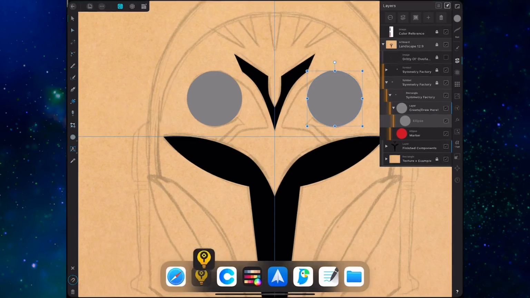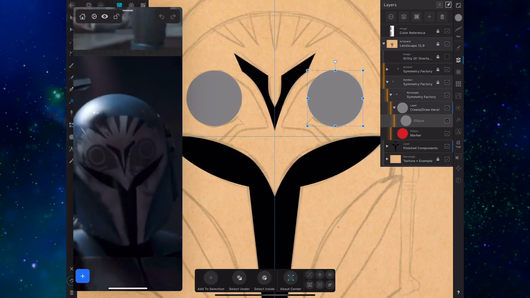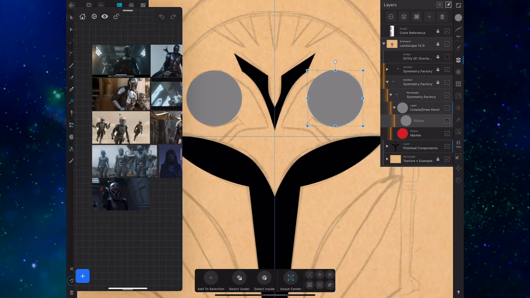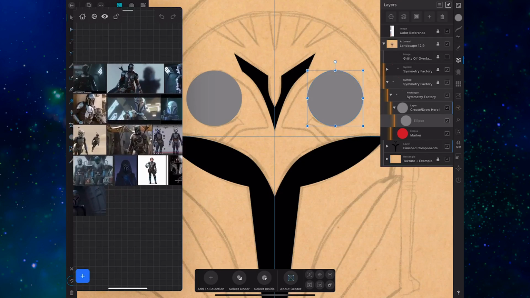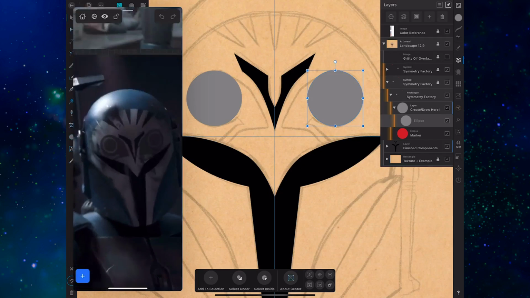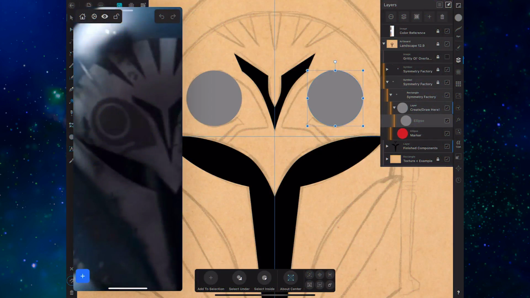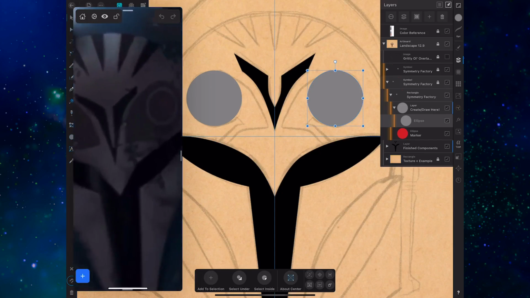I'm going to open up VizRef really quick, and I've already compiled a few images of Bo-Katan and her helmet. Oh, perfect. There we go. Yeah, VizRef is awesome. If you're doing a project, building mood boards and things like that, you want to have some reference without having to look up something on the internet all the time. VizRef is your go-to. I'm not going to try to make this thing crazy accurate, but I will try to replicate that thin cutout in the circles there at the right proportions.